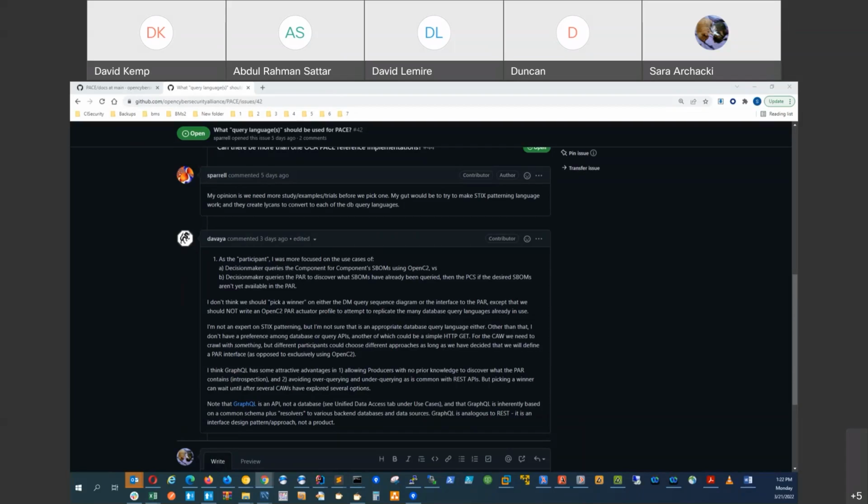GraphQL is not a database; it's a design technique, and that's like saying we'll use REST. I don't know if you're using STIX patterning query language, whether you have to transport it over TAXII, or whether you could transport it over REST. But if it's defined in a way that it's interface independent, then it could be transferred over GraphQL as well as REST. So yeah, anyway.